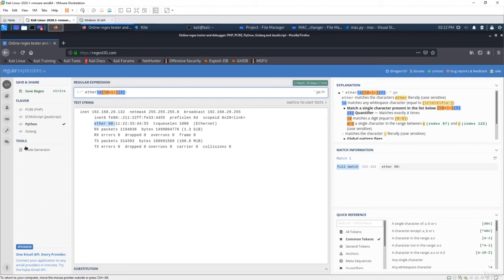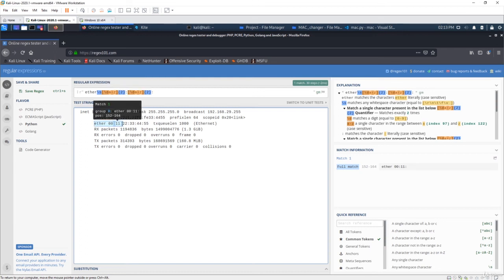Similarly, we can repeat the same process. We are going to copy it and paste it here, so it should be something like this. Now you can see that we have matched this 0, 0 using the whole thing inside this square bracket. Then we specify the quantifier, which tells us that we have 2 characters. Then we have a colon, and then another set of brackets which tells us the second number.